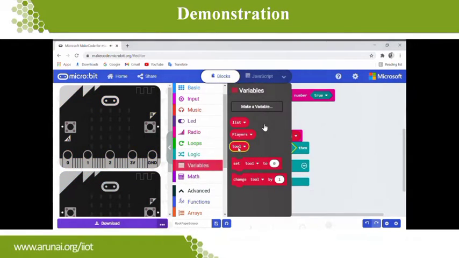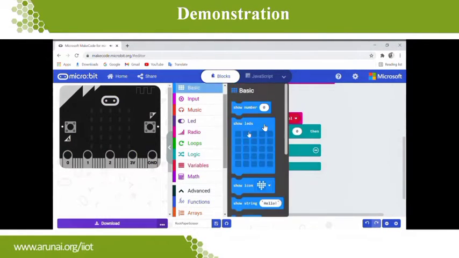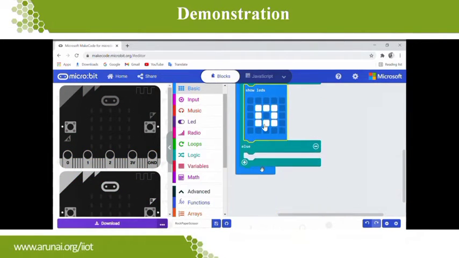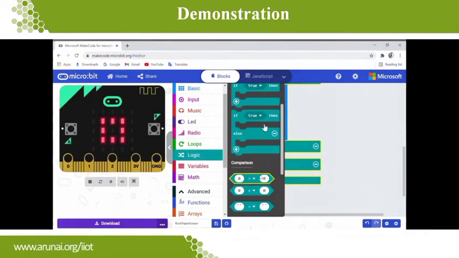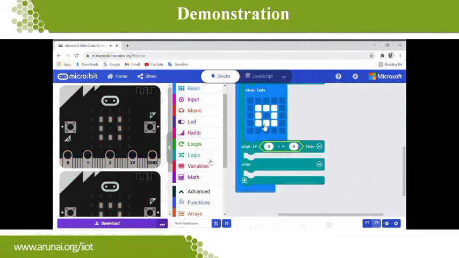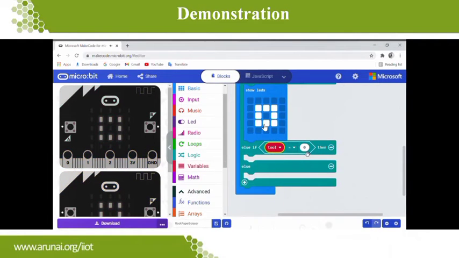Change the variable as tool. Now go to basics, drag the show LEDs block and fix inside the if. Here we have to draw the picture of a rock. Now click on plus symbol to make it as a nested if. Again go to logic, equal to comparison block is fixed inside else if. Change the variable as tool and change the 0 to 1.